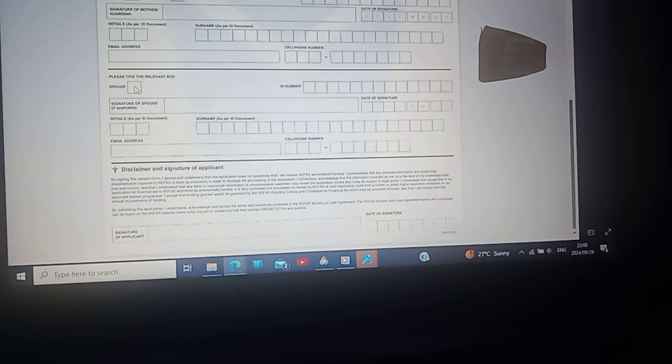And then for spouse, please tick the relevant box for spouse. If you have a spouse, then you click on the spouse, and then you fill in their ID number, and then their signature, the date of signature, initials, surname, email address, and cell phone number. If you don't have a spouse, then it must be none, NA, and you leave everything as it is. So you come here, signature of the applicant, and then you sign here, and the date of the signature. So we are done with the consent form.